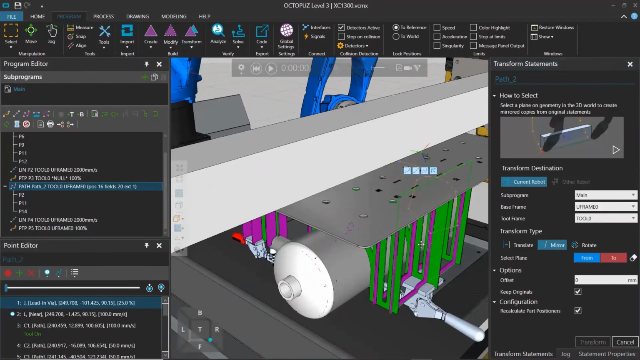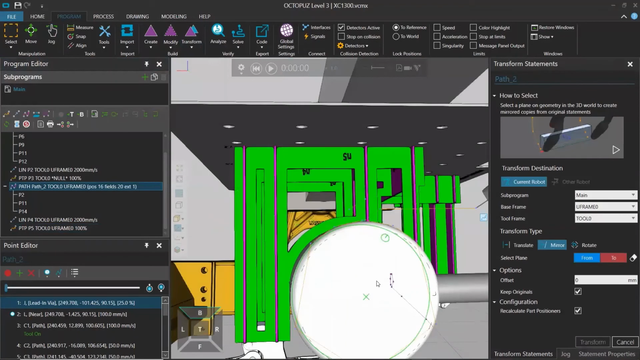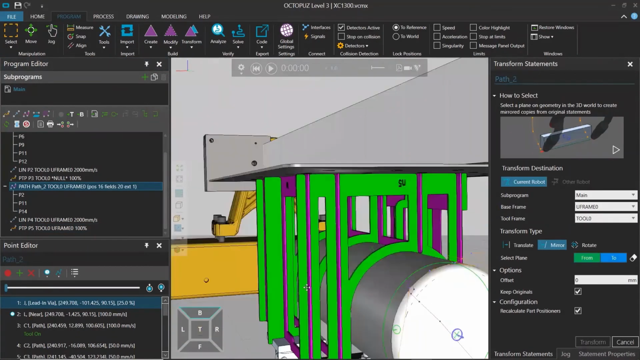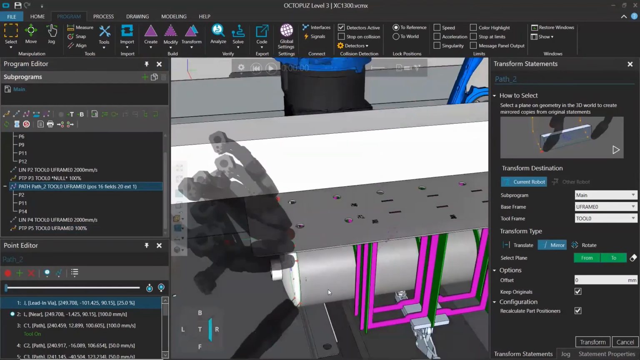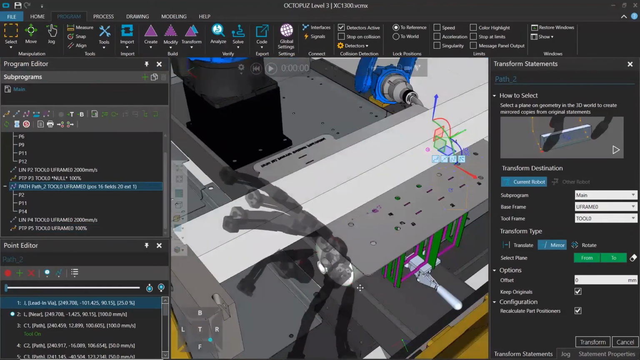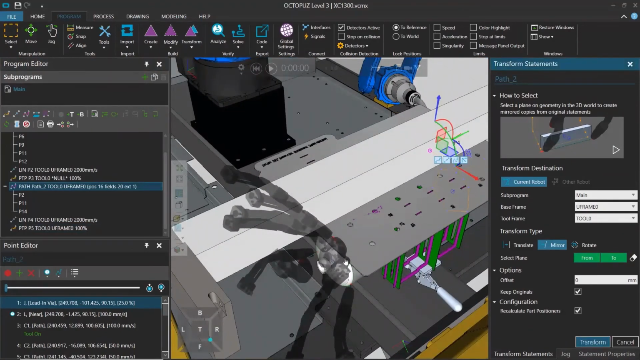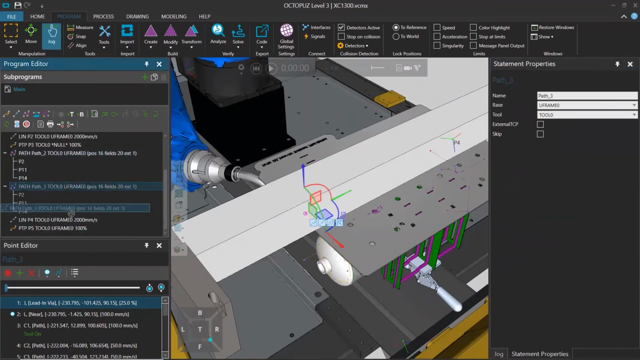And I'm going to mirror it. I'm going to mirror it from this side of the part here on that cap over to this side of the part over here. So there's a preview of where that new path is going to be located. So I'm going to go ahead and hit transform there. That's going to copy that path over.